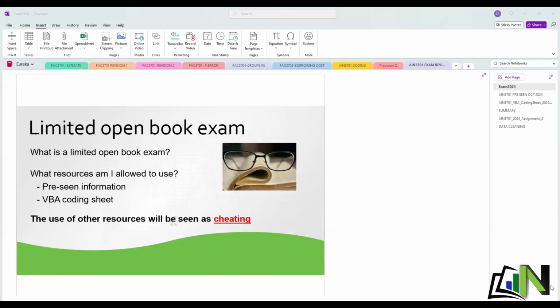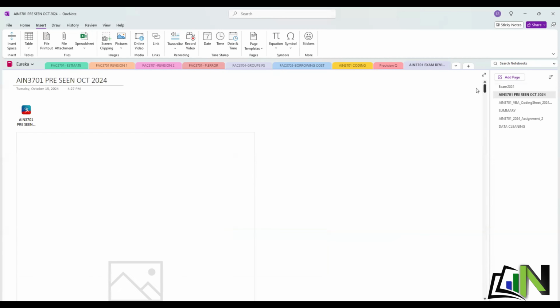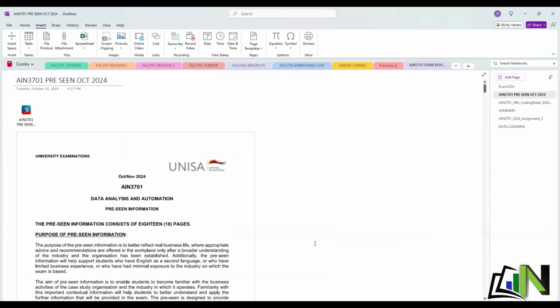Let's just stop here. So this pre-seen information, this is basically the scenario. All right, I just want to open the pre-seen. I also have it open here. This is basically the scenario. So you are expected to read this. Guys, you're going to have to do a lot of studying here.